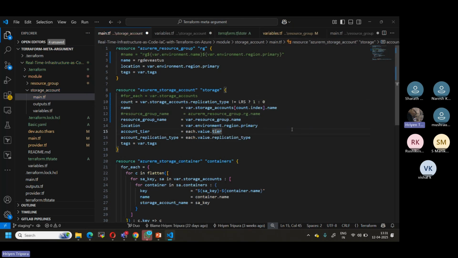What I mean to say is, this way also I can use it. I'm saying now, if for a particular storage account the replication type is not LRS, then create one. Otherwise, don't create it. That means, in this case, in the TFVars file, it is already LRS, right? Because it is not equal to, obviously it is already LRS in the TFVars file. So this time it will not create.